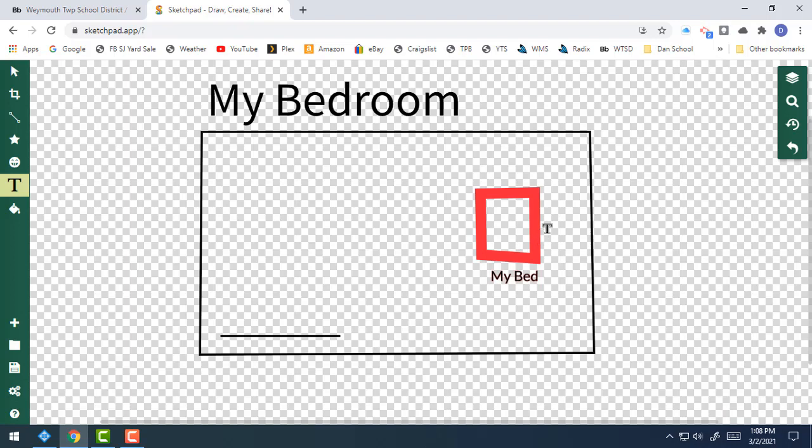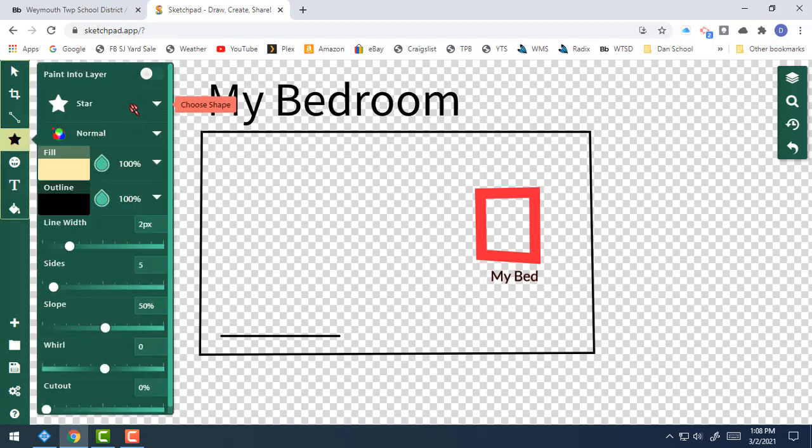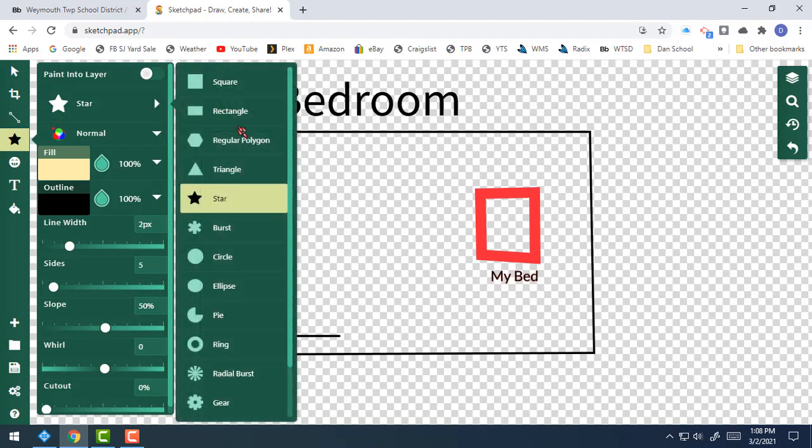Finally, as a bonus, because we are doing some map making, I would love to see you incorporate, and it may work well depending on what type of thing you choose, a key, right? A legend or a key, as they will have in a lot of maps. So I'll show one way to do that. See where it says star right here? Well, this lets us choose different shapes.